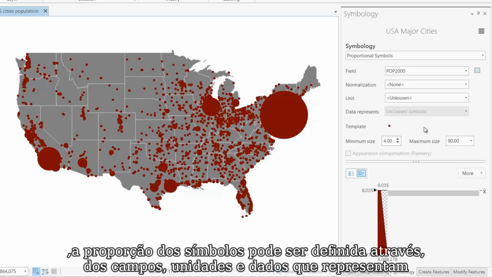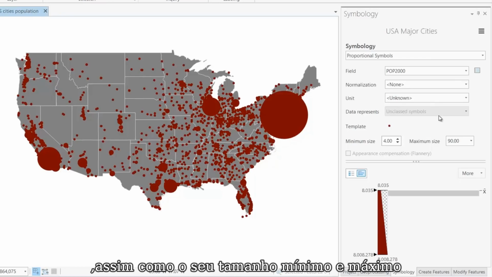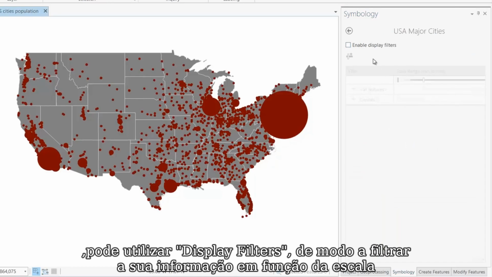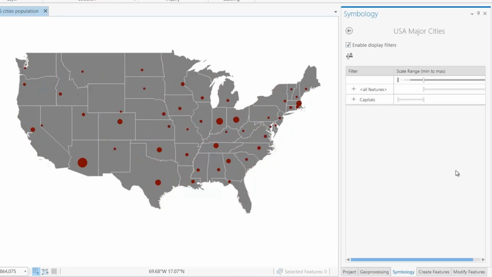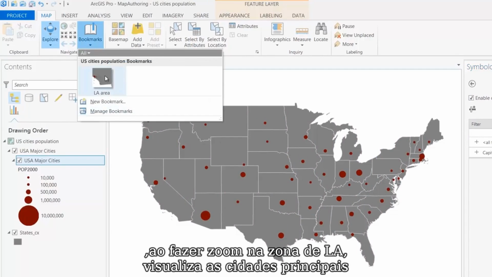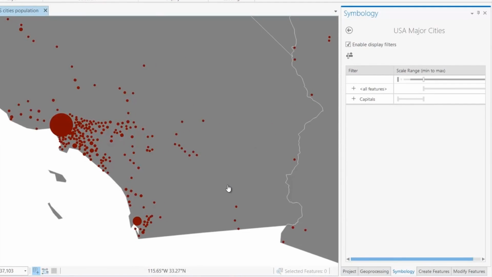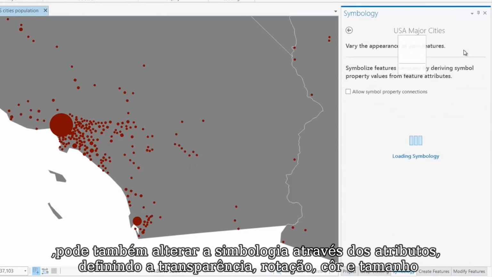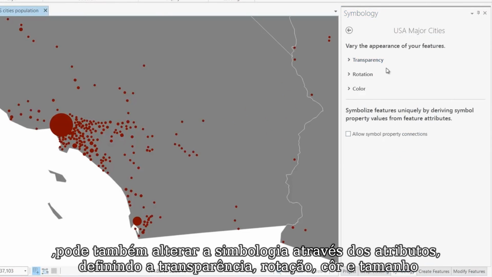Proportional symbols can be defined by setting up the fields, units, and data they represent, as well as the minimum and maximum size. You can define display filters to filter features by scale. By zooming into the LA area, you can now see all of the major cities. You can also vary symbology by attributes by setting the transparency, rotation, color, and size.